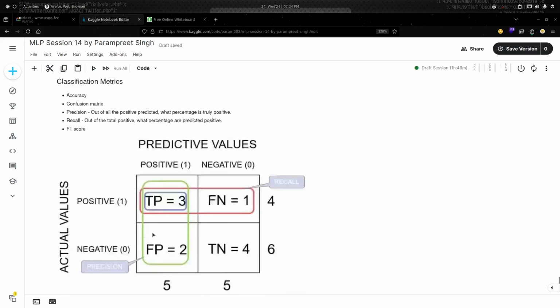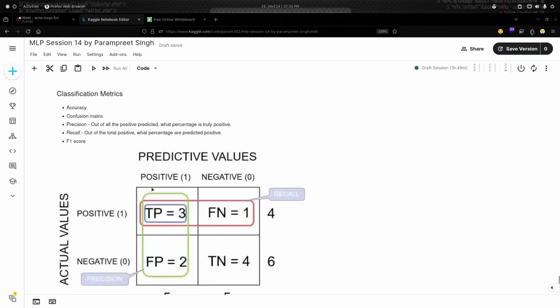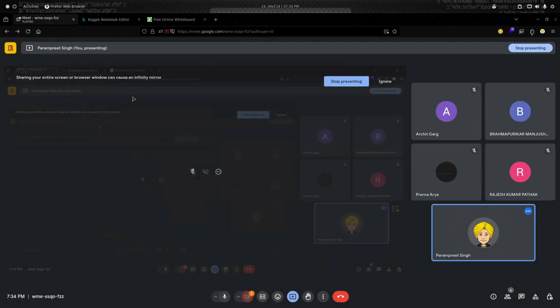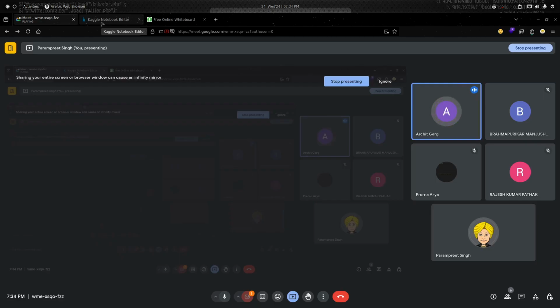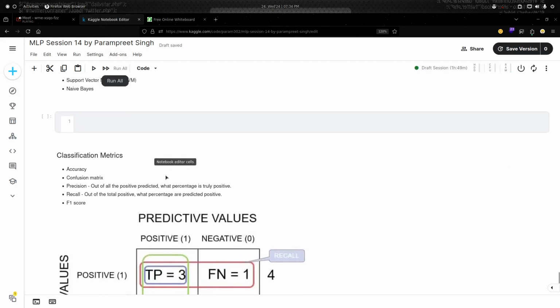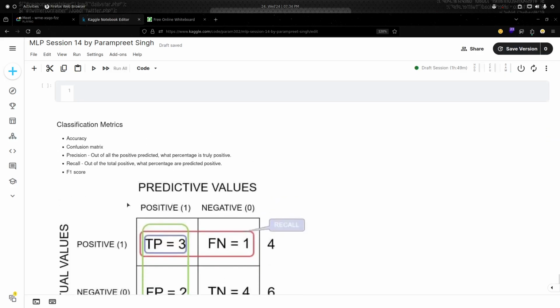Okay, so should I do week 6, this classification metric, should I cover this in today's session or should we do this in the next session? What do you guys suggest? Like, anything you want. Okay, it will take 1 more hour also, so I think it's better that we do it in the next session. I will show you a glimpse of it, okay.